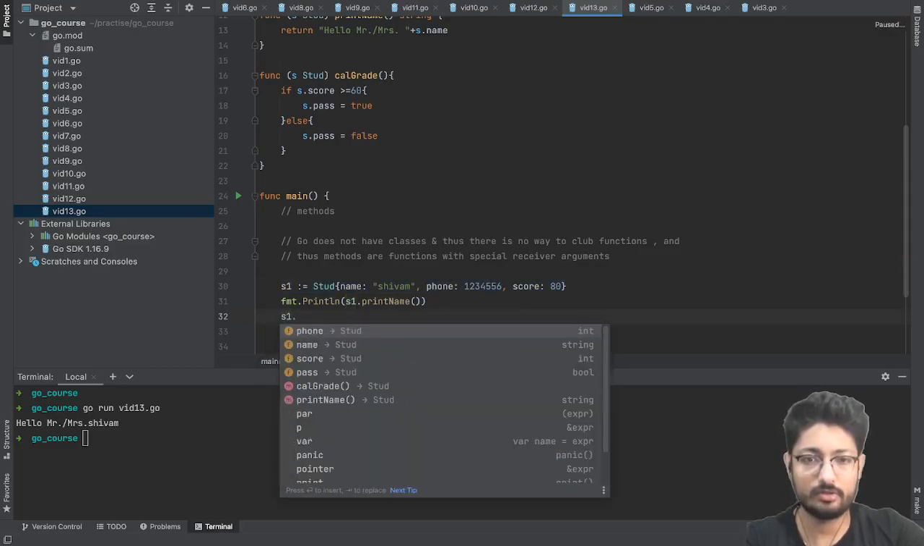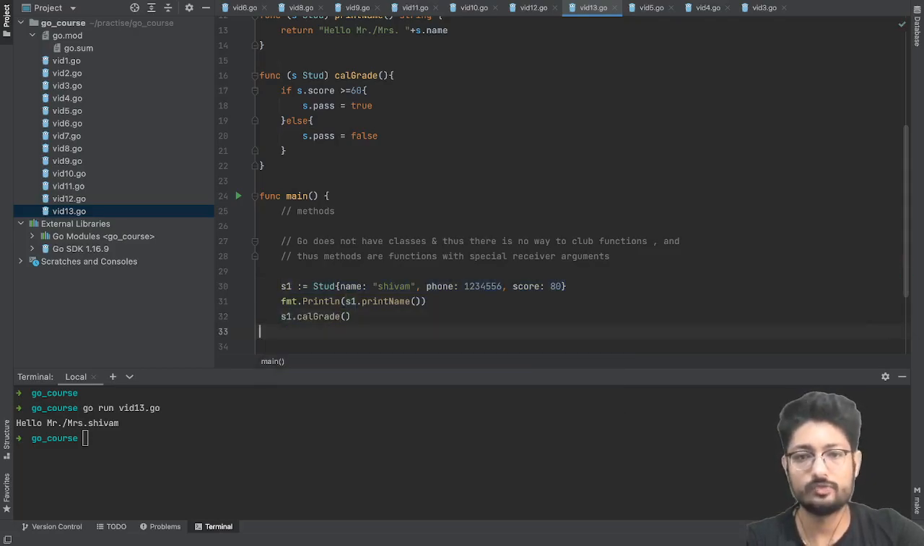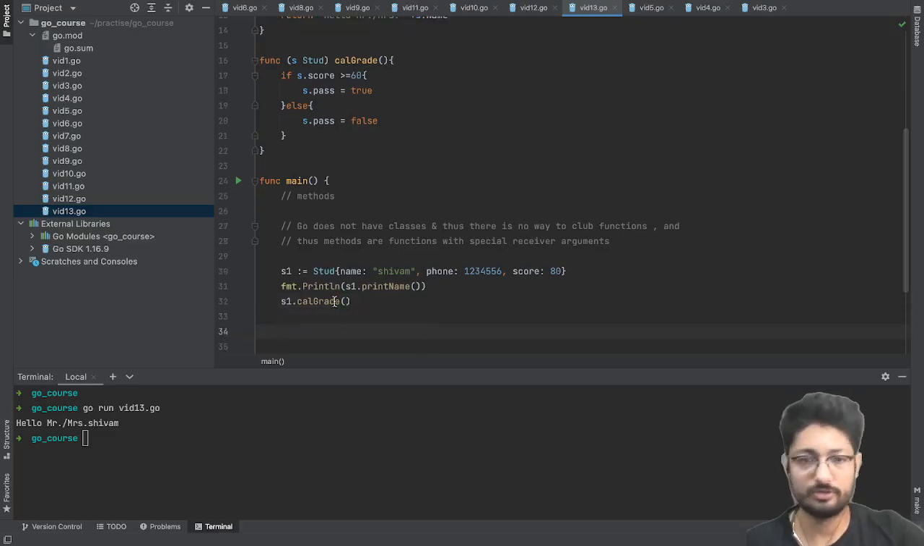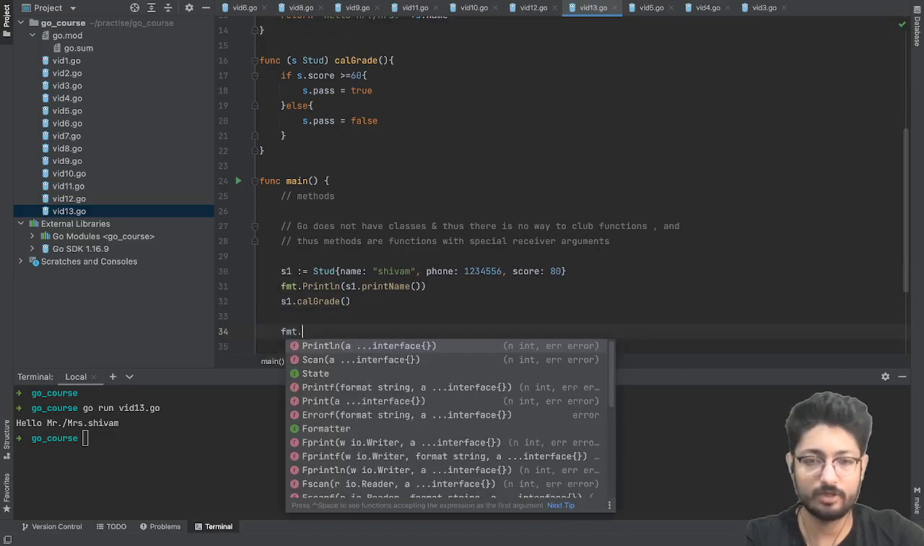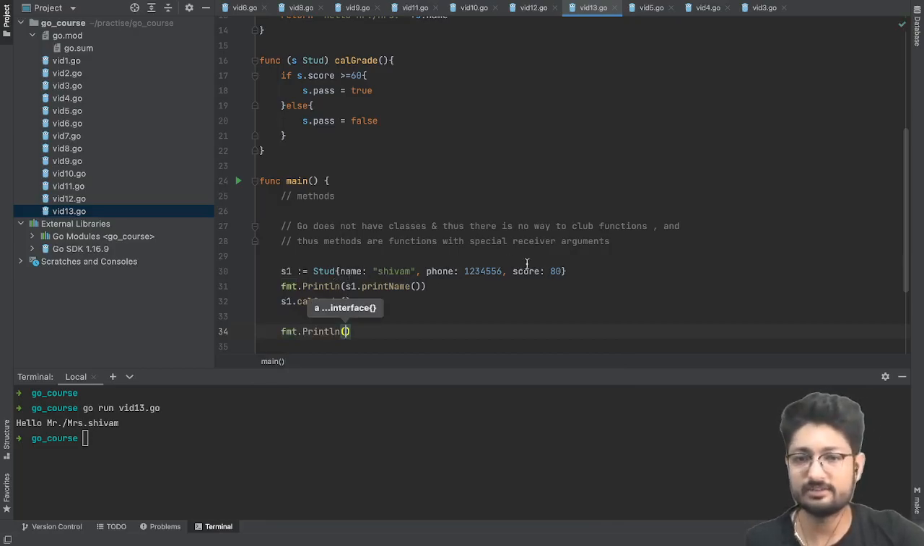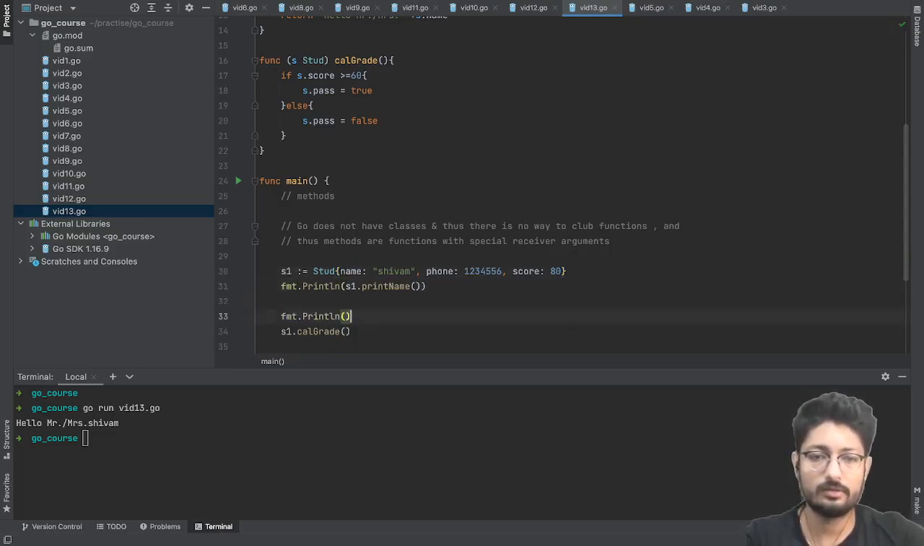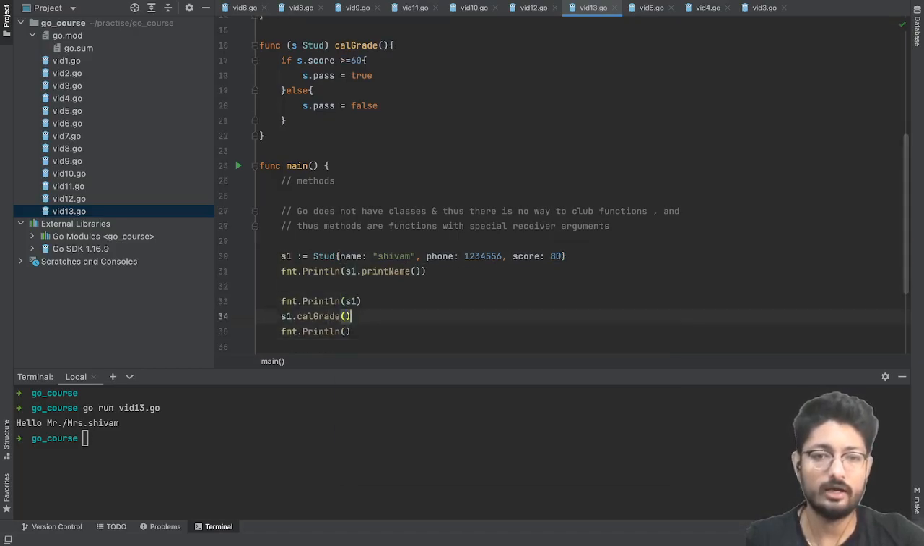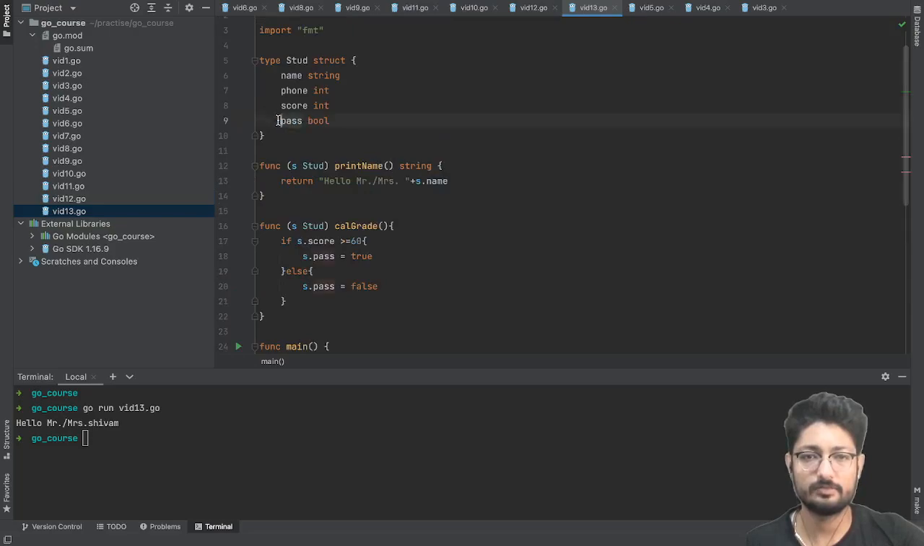s1.calculateGrade. So we call calculateGrade on this particular student, and let us see what the grade is before and after. Because when we initialized the student, we did not give any grade, so it is initialized with a starter value, which is false for boolean. So if I just Println s1 here, and after calculating the grade, I again print s1 here, because it is calculating the grade, it should update the pass value.